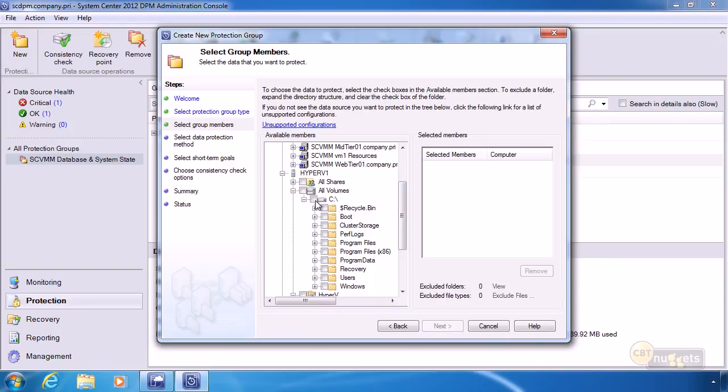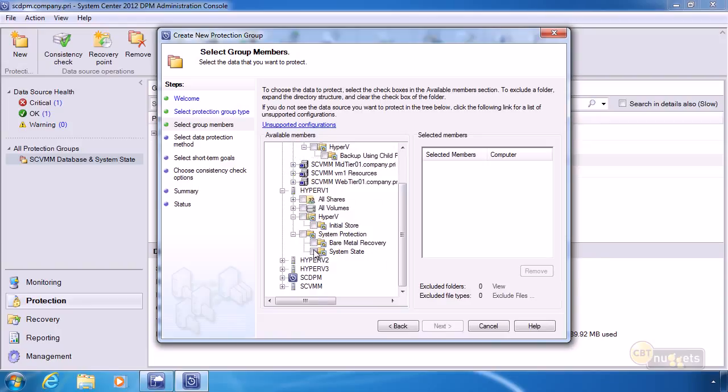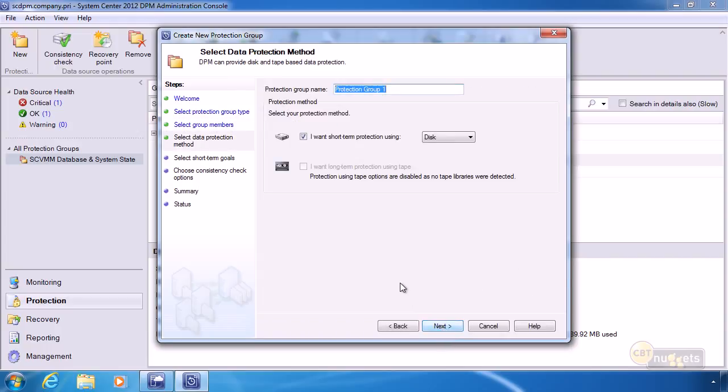If I select any of these items here, let me just select the system state here because it's a small amount of data to back up. If I select any of these items, I can add those items here to our protection group. Now, when I create our protection group, so let's call this Hyper-V 1 system state. Normally, you would do a much larger amount of information here, but like I said, we're running out of disk space here. Then I could choose whether or not I want to use short-term protection, whether it be a top disk or a top tape.